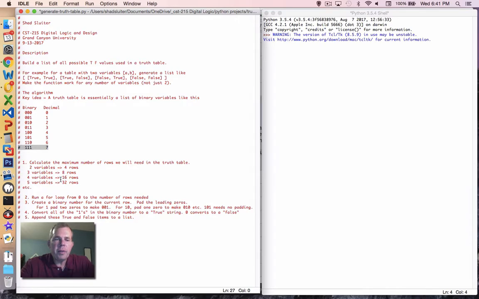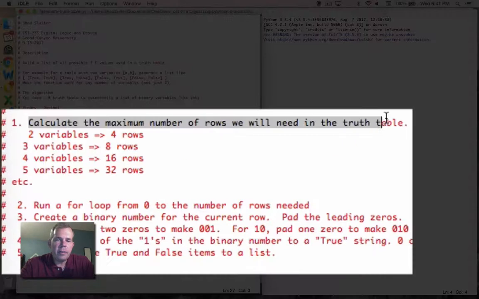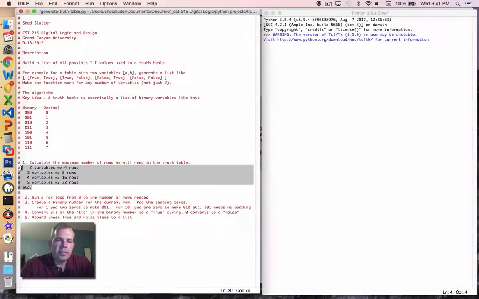So here's the method we're going to do. It looks like we have 5 steps. We're going to create a variable and figure out the maximum number of rows. So that would be 2 to the power of however many variables we have. So 2 variables is 2 to the power of 2, which would be 4 rows. 3 variables will give you 8, and so on. You can see it's just the binary power of 2 counting.